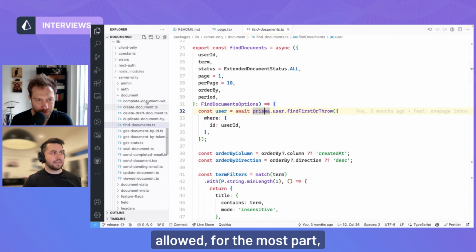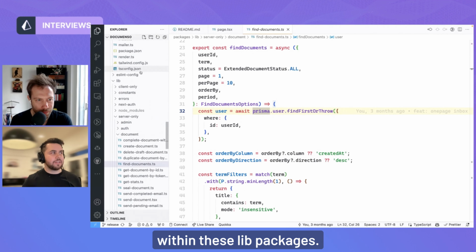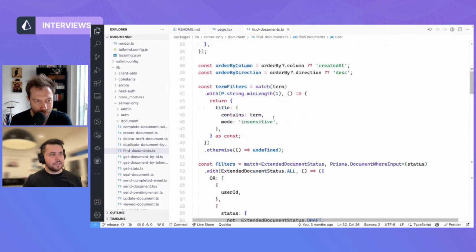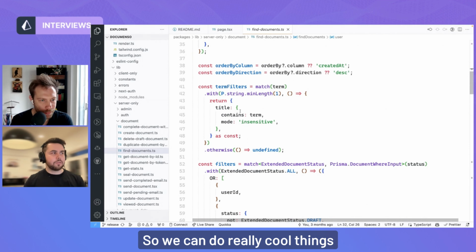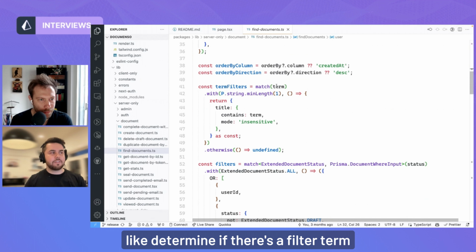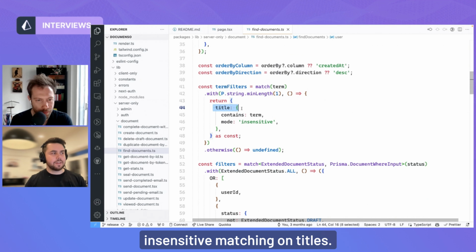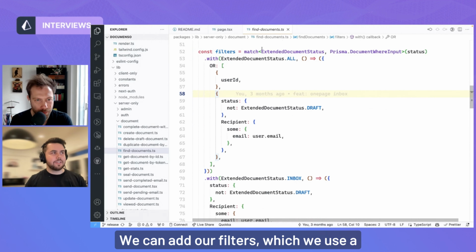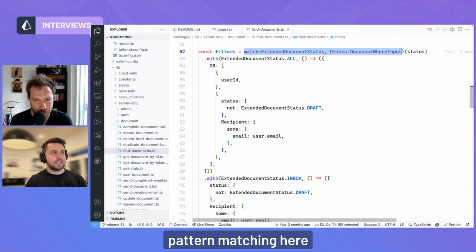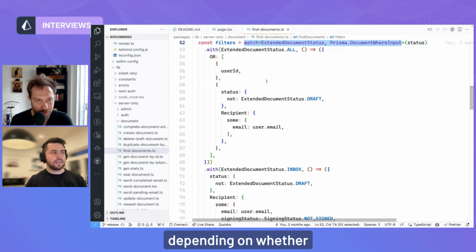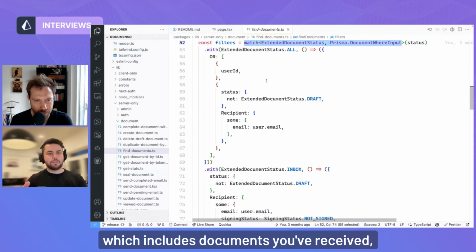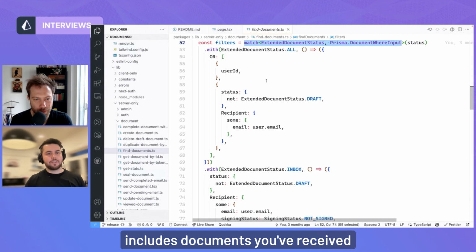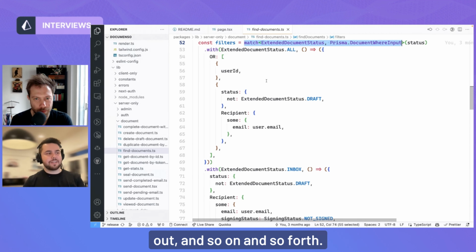This is where we dive straight into our Prisma queries as well. Database access is only allowed for the most part within these lib packages. So we can do really cool things like determine if there's a filter term and then add our insensitive matching on titles. We can add our filters, which we use pattern matching for here because it can get a bit long depending on whether we're viewing the inbox, which includes documents you've received, the all pane, which includes documents you've received and documents you've sent out, and so on and so forth.